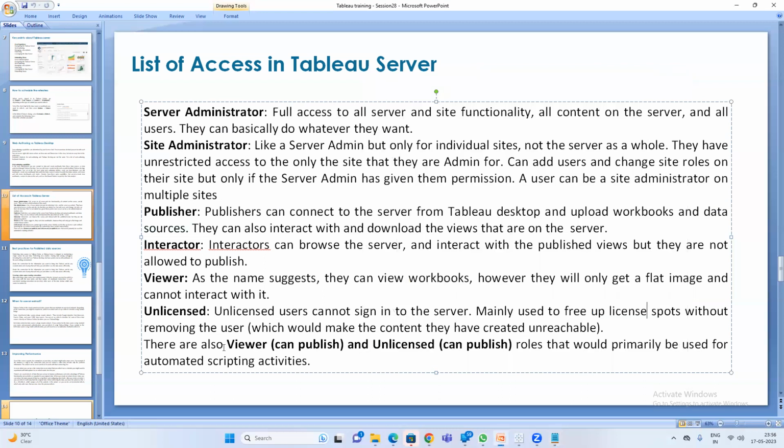And we also have an option that viewer can publish. So viewer normally will have the ability to view the dashboard. So he can't do any other things. And there is an option called viewer can publish. So he will be able to publish also. So you can see it similarly in the Tableau server. So if we give this access, not only can he view the dashboard, he can also publish the dashboard.